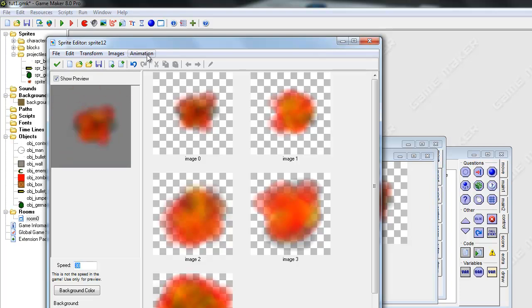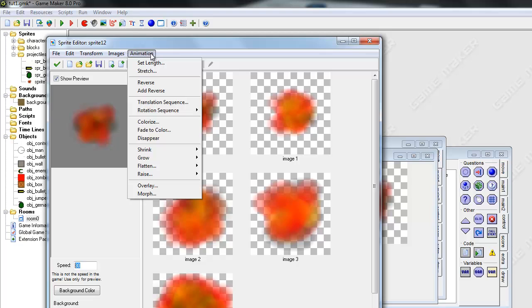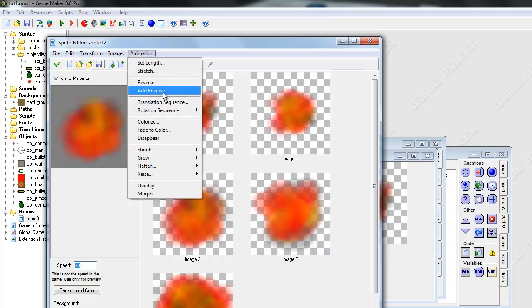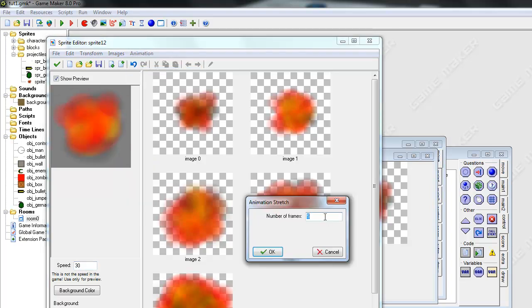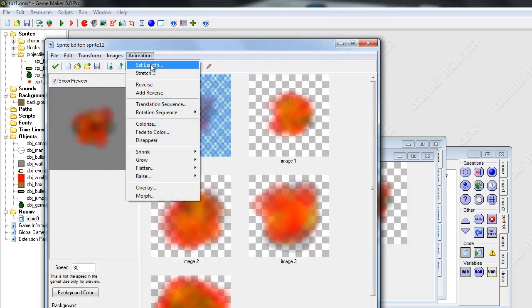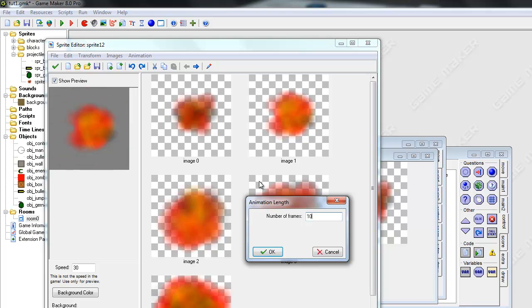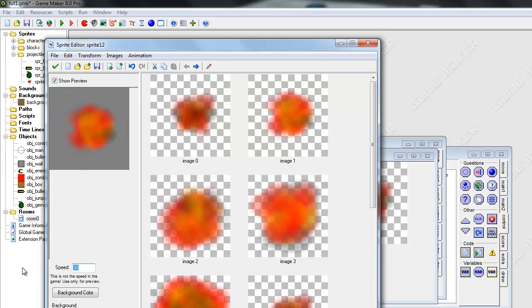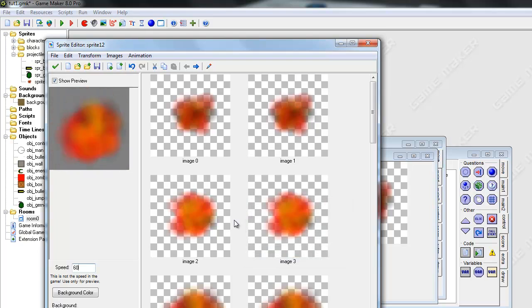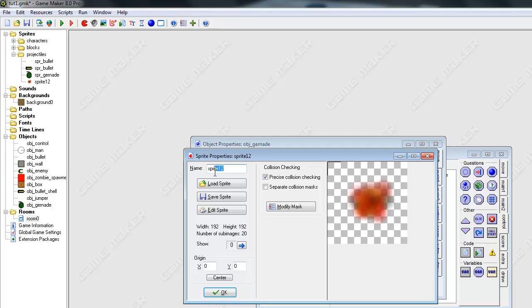By the way, it previews at 30 frames per second, but your game might run at 60. So what you may want to do is go to animation, stretch. Yeah, you want to go to animation, stretch, and then set the number of how long you want the animation. It's 5 frames now, and it'll double that, so I'll make it 10. So that's 30 frames. This is at 60 frames. I want it a little bit slower, so I'll stretch it to 20. That seems good.